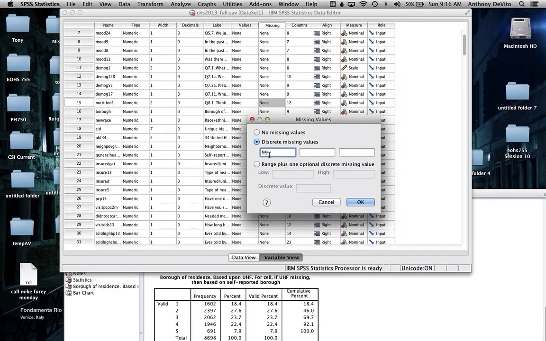So if it found 99, it wouldn't use that in the data. It would just simply assume that that's a missing variable. So for the most part, if there's nothing there, if it's blank, SPSS will ignore it and figure it's a missing variable, won't include it in the calculations. Now you can actually give it a range instead of a discrete variable as well, like anything from 50 to 100 is a missing value. So there's ways that you can filter the data that way, so that can come in handy.